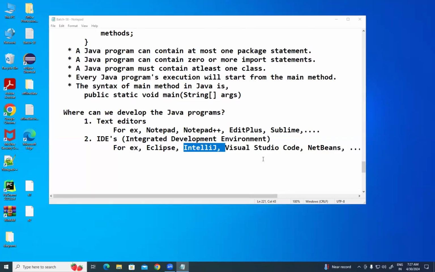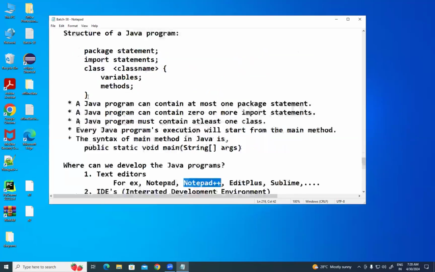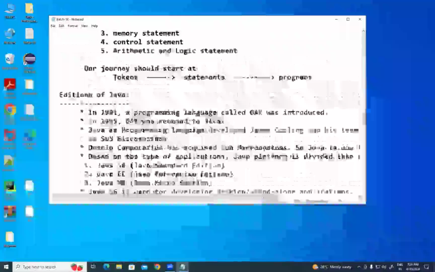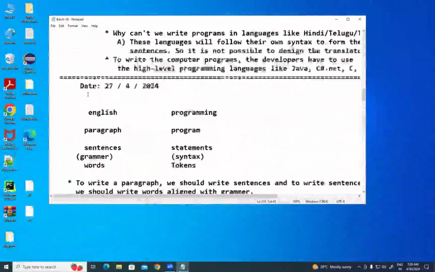Now, as I said, initially the first 2 to 3 programs we will write in Notepad or Notepad++. Let's write our programs in Notepad++. I'm writing there. You can use Notepad also. That's your wish. Folks, am I clear? Everyone?